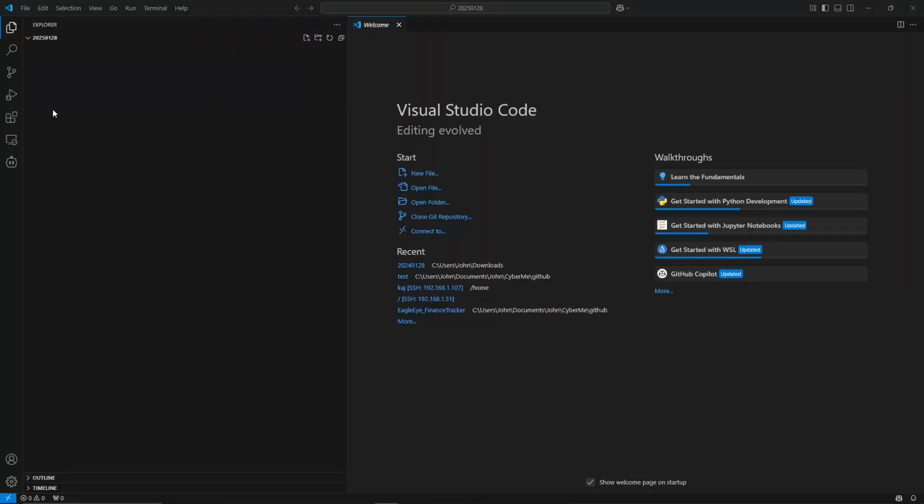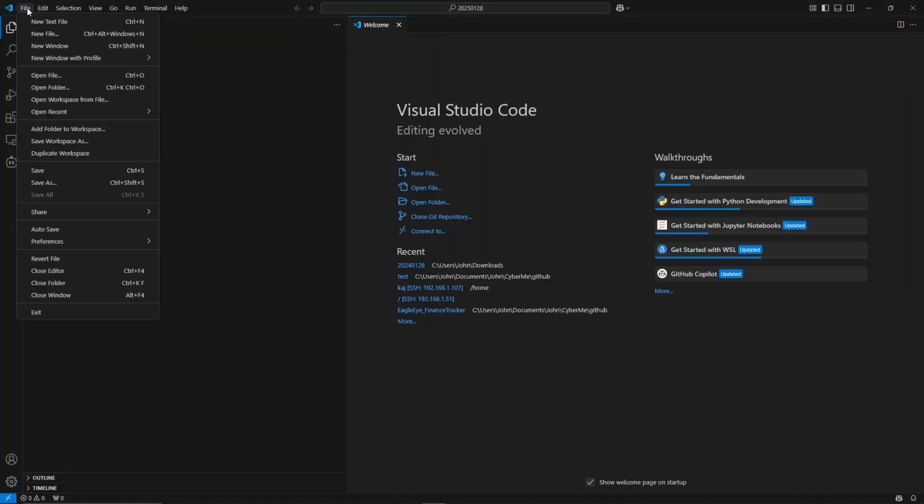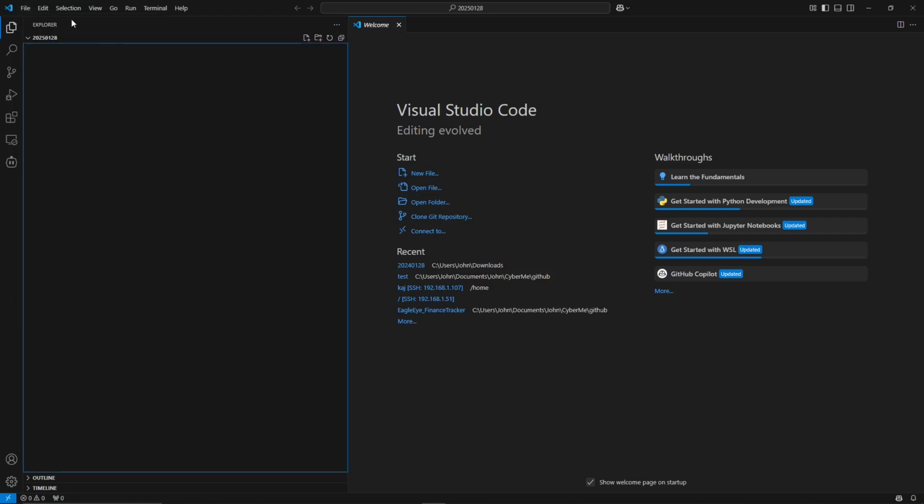All right, once you have VS Code open, just go ahead and go up here to the top. What I did, I just went and did an open folder, and I created a folder within my downloads or my temp directory, and then that's what I'm working out of right now. I just labeled the folder today's date.